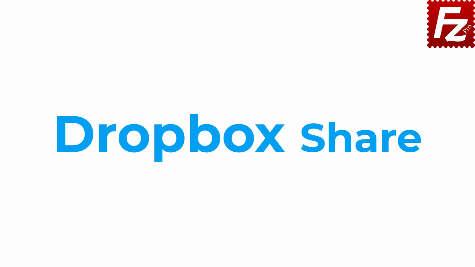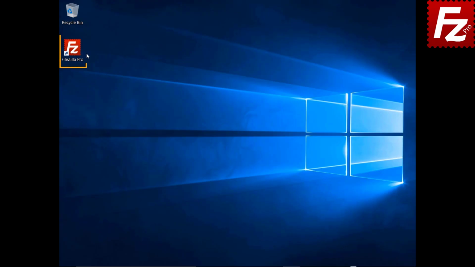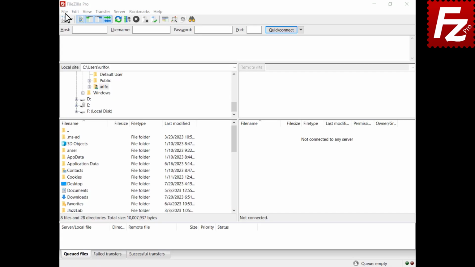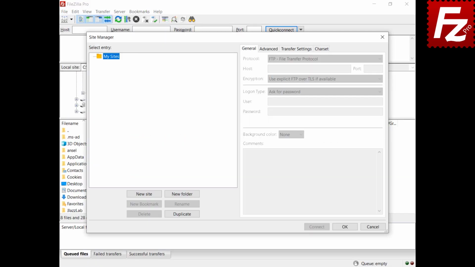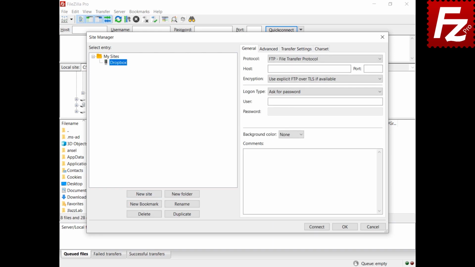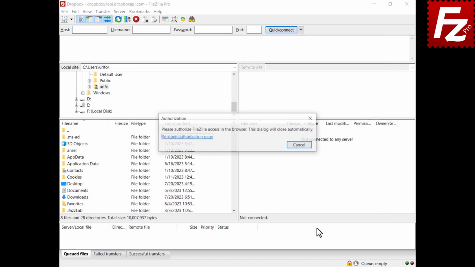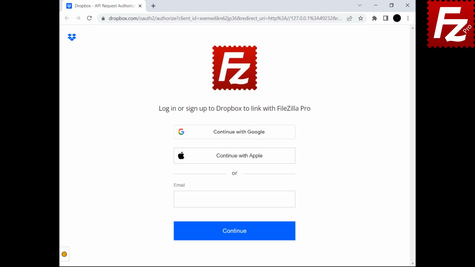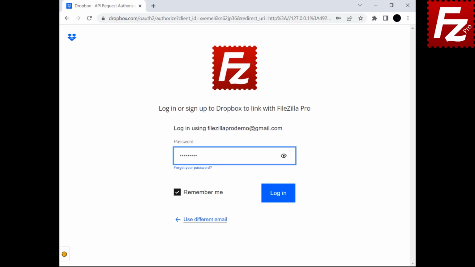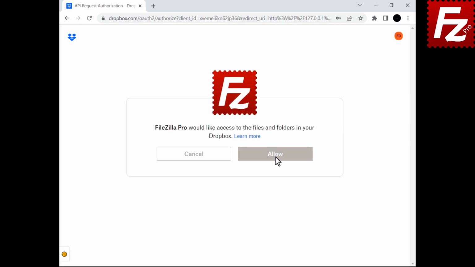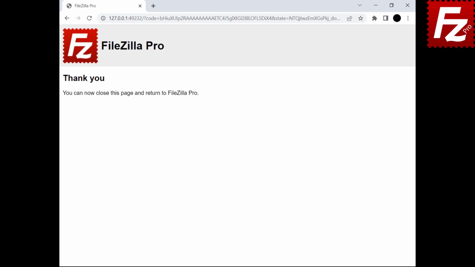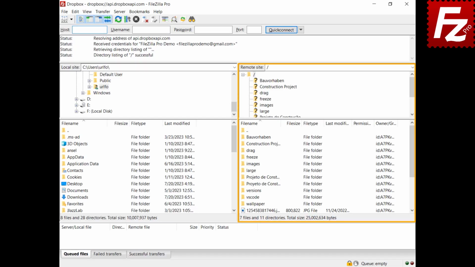In this tutorial, you will learn how to share files and directories on Dropbox using FileZilla Pro. Launch FileZilla Pro. If you don't have a Dropbox connection, create a new site entry. In the Site Manager dialog box, click New to create a new connection. Select Dropbox as the protocol. Click Connect to establish the connection and authorize FileZilla Pro's access to your Dropbox storage. Enter your Dropbox credentials and click Log In. Grant FileZilla Pro access to your Dropbox account. Once connected, you will see your files and directories on the right side.